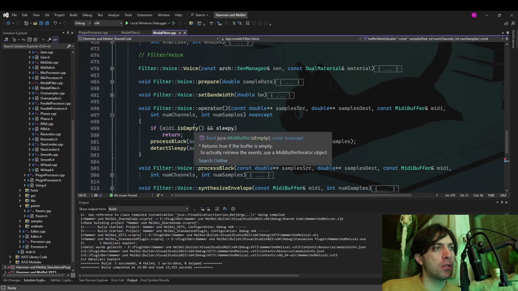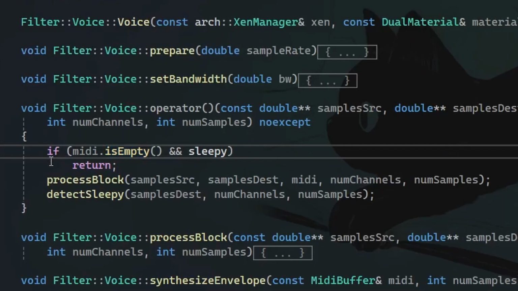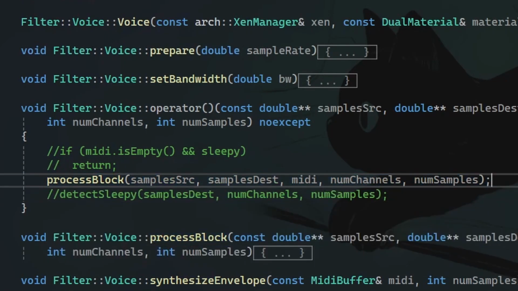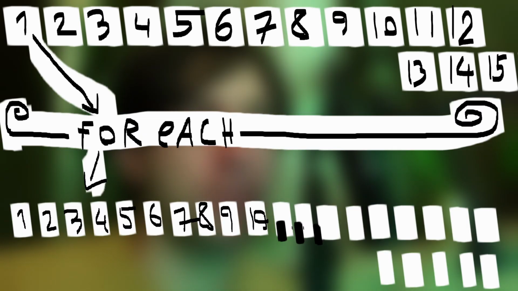So this is the important piece of code in question. If I comment this out and only have process block here, then it will process every voice at any time. But since there are 15 voices and each of them has a lot of filters in them, it wouldn't be very good to let them process all of the time. So I needed to come up with a system that automatically turns them off if they're currently not needed.